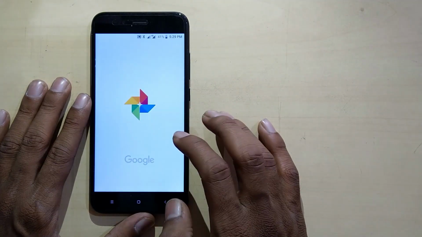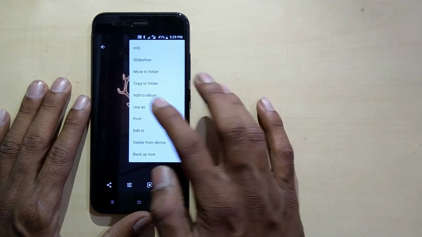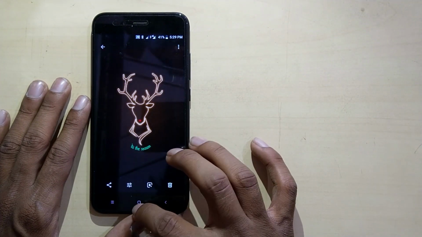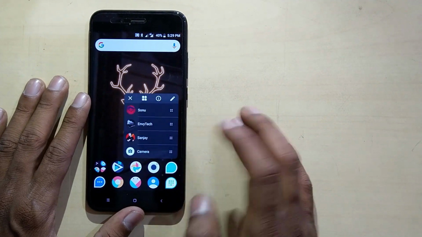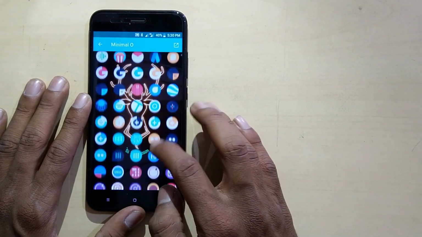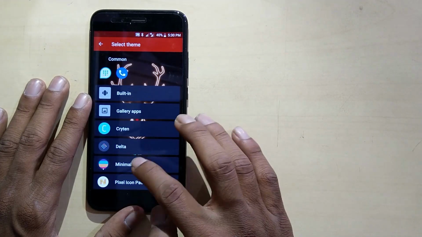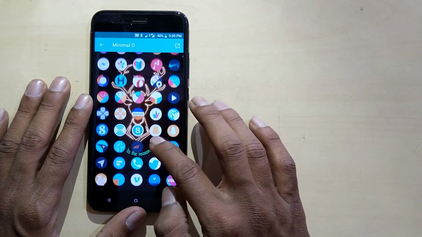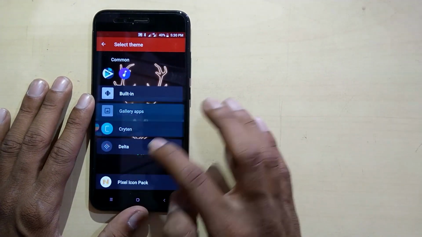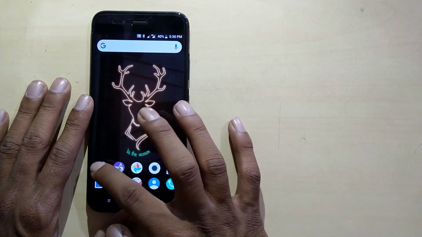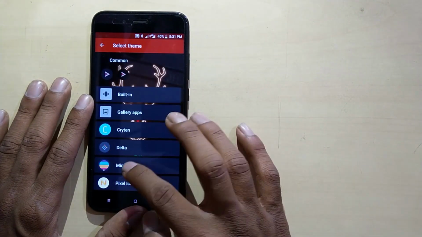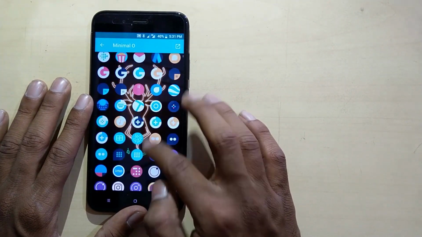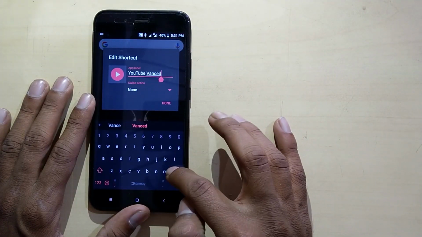Now keeping up with the holiday scene, we put up a reindeer wallpaper that we got from the Wally app. It looks better, but I don't like the WhatsApp icon. Let's change it. The same with the phone app, retro music app, and also change the name of the YouTube app since it is a mod. More on that in a future video.